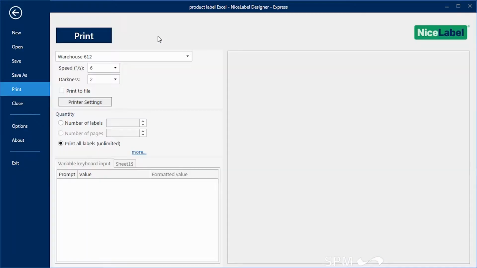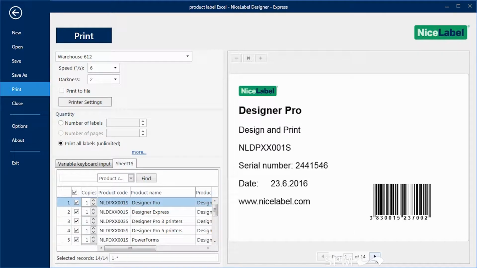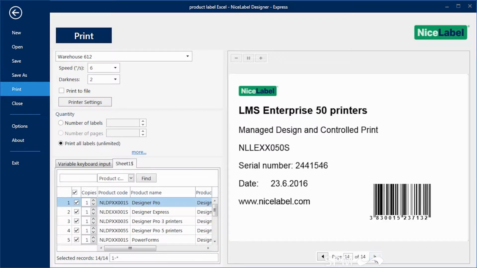When I want to print the labels, NiceLabel prompts me for the products I want to print. We're now using the same universal template to print labels for all products.